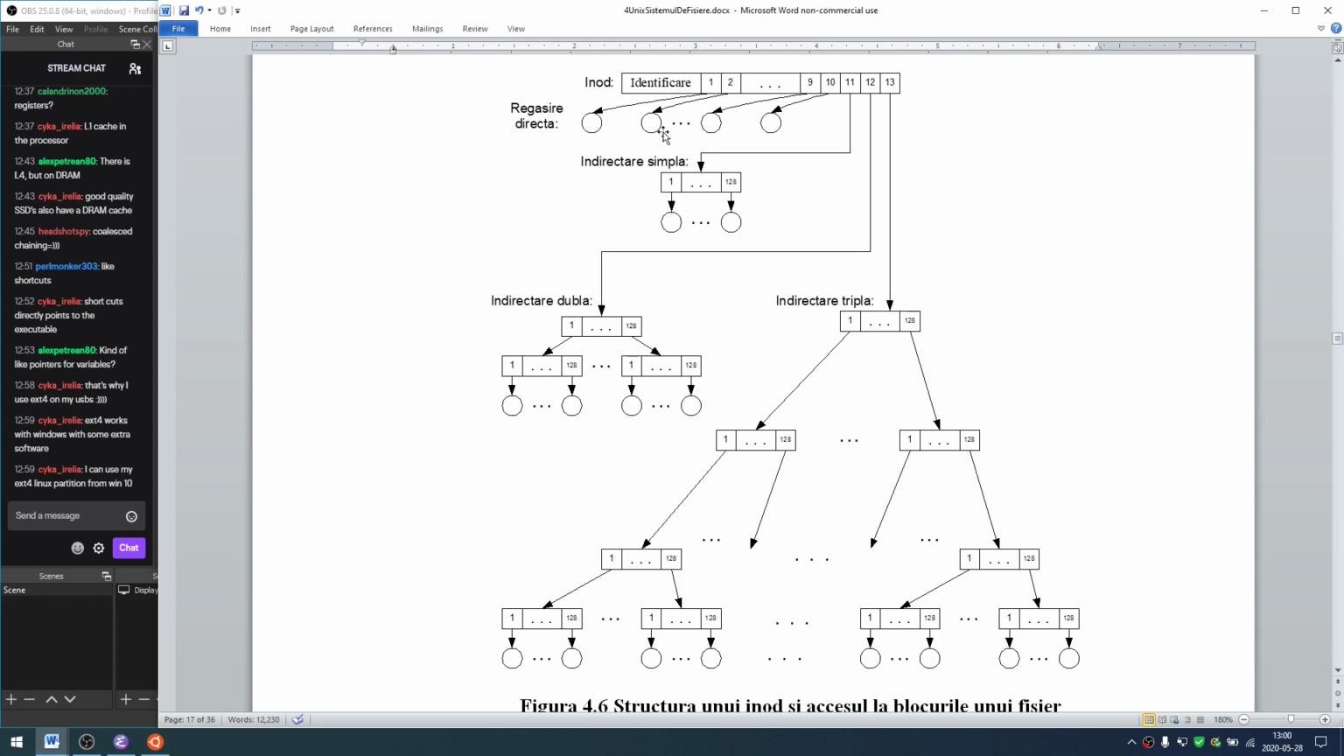The circles are the data blocks. And the structure is somewhat optimized to work fast for small files, because the majority of files on a system are not that large. So you want to have those working as fast as possible, and then the others, which are not as frequent, you don't need to optimize so much.